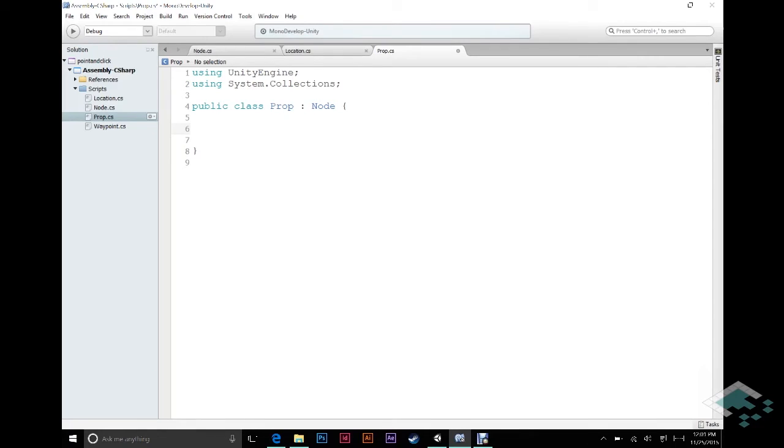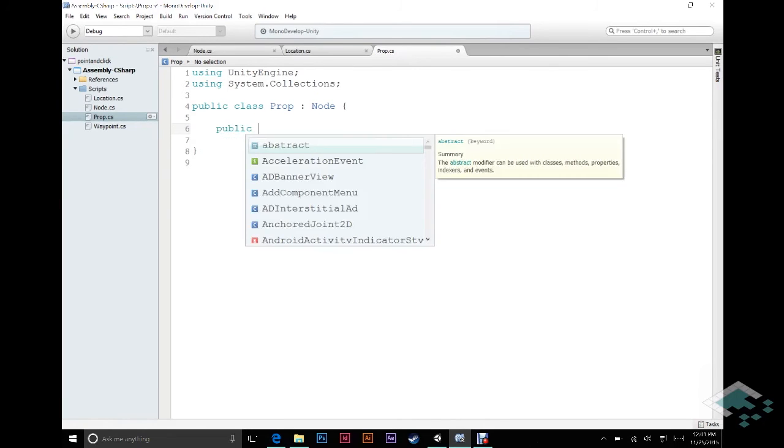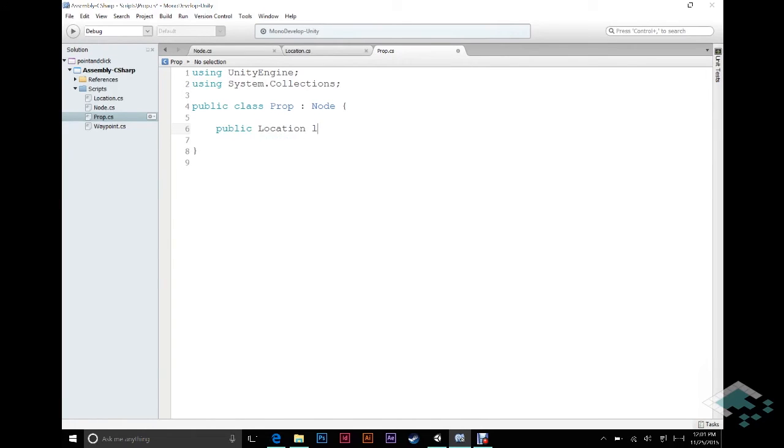Every prop is going to have one location that it's specifically in. If you're on the table, then the table is your location. If you're in a drawer, that drawer is your location. Whatever you are, you have a specific location that you are at. So we are going to set a public location. We'll just call that LOC, keep it short.